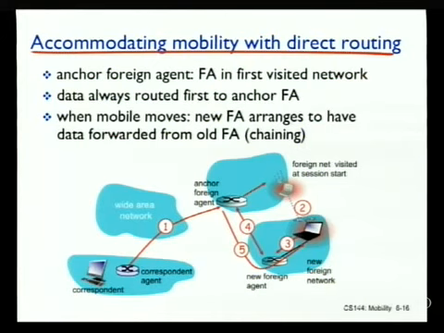The way I might do that is, Mary moves from here to here. I continue sending packets to this foreign agent where Mary first showed up. This foreign agent is told by this foreign agent that Mary's now here, and so the packets get deflected down here and routed to Mary. As we'll see when we look at cellular networks, this notion of an anchor foreign agent is something that's used to route your telephone calls as you move.